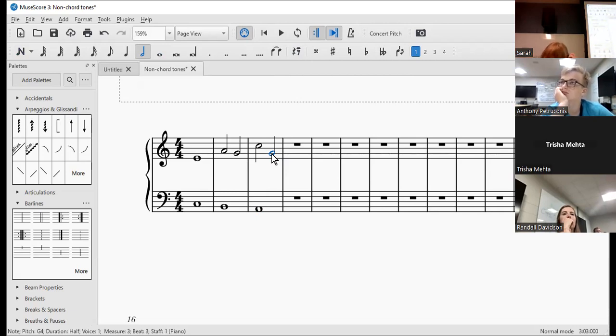It's not a passing tone. It's not a neighbor tone. It's not a suspension. What could it be? Well, it's jumping away from it that makes an escape tone. Are we going to keep going down by step? I was thinking the next one would be a higher D.